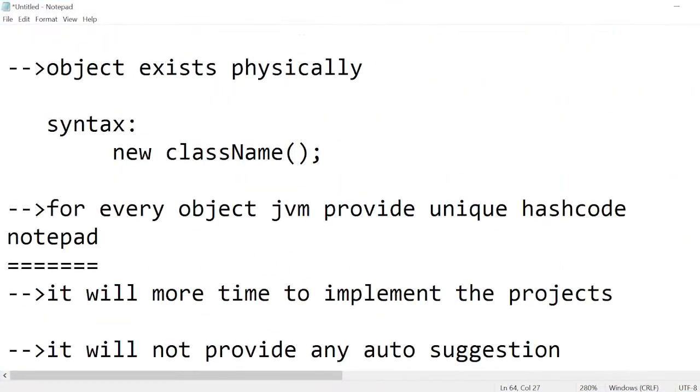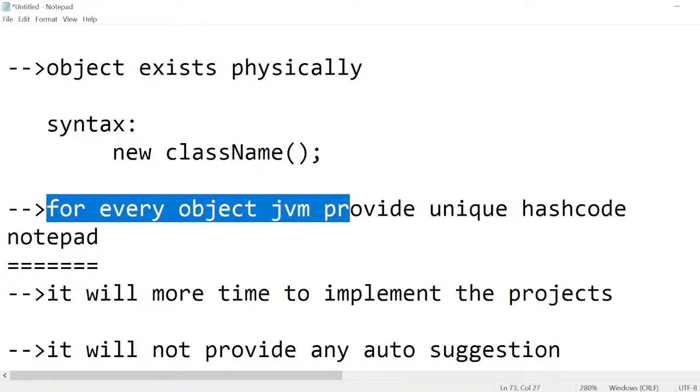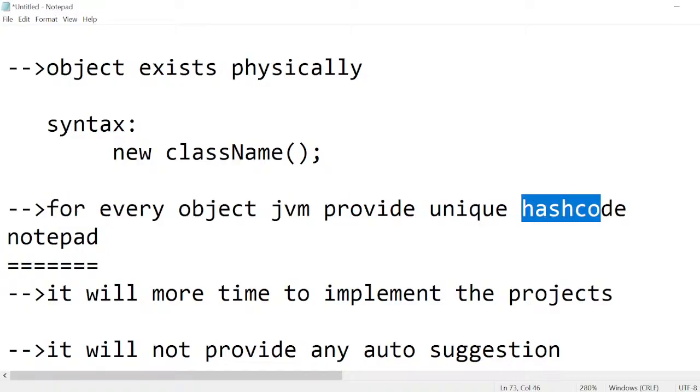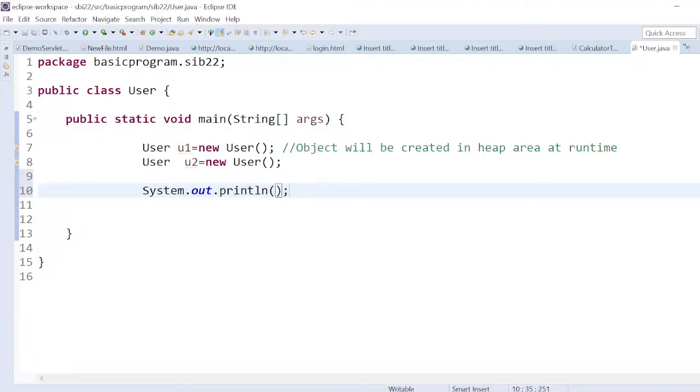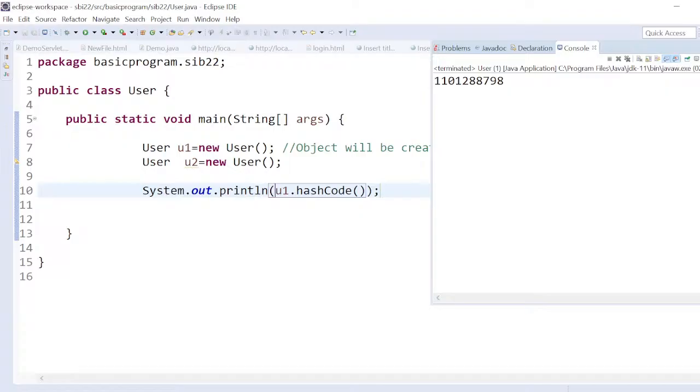JVM will provide a unique hash code for every object. Unique hash code means the address of that object. If you want to know the hash code of every object, there is a method called the hashCode method. Go to the sysout statement, print u1.hashCode(). Save this program, and there is a run option. You can run the program and see the hash code of this object.